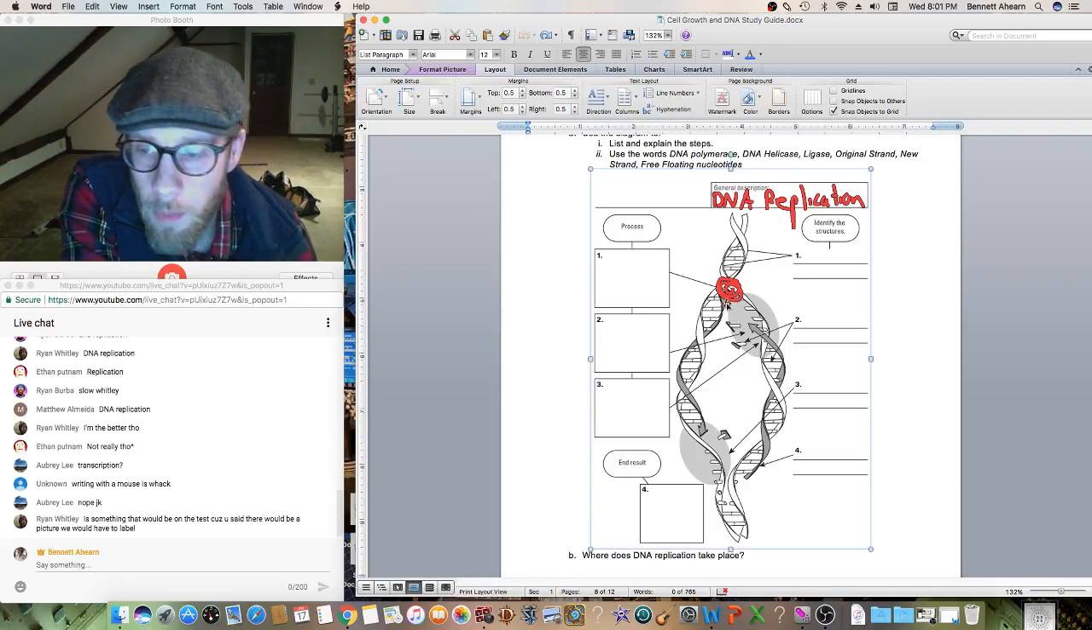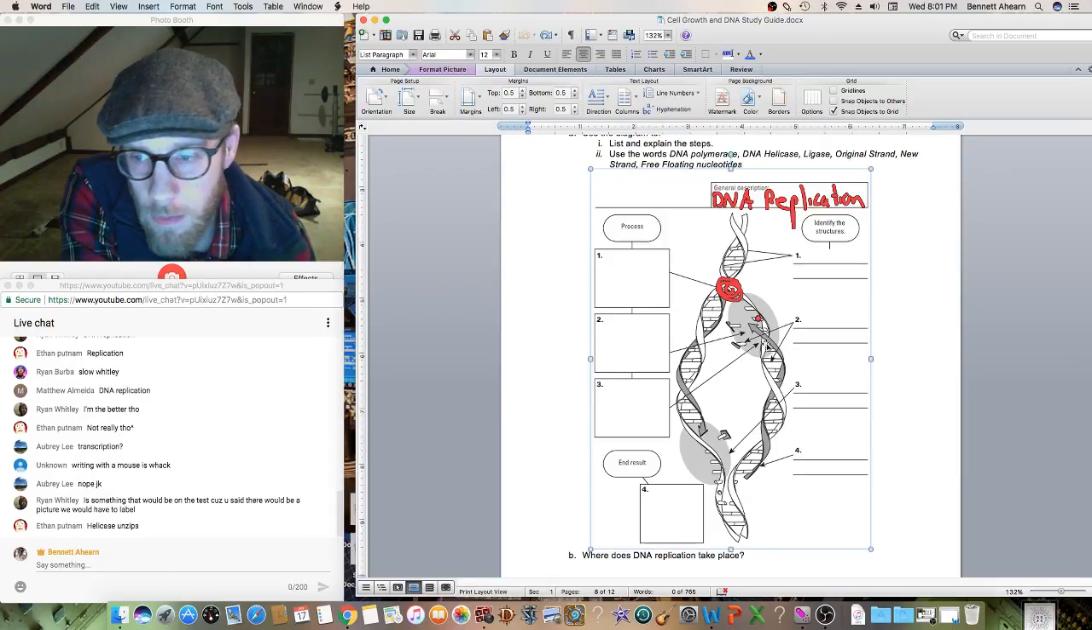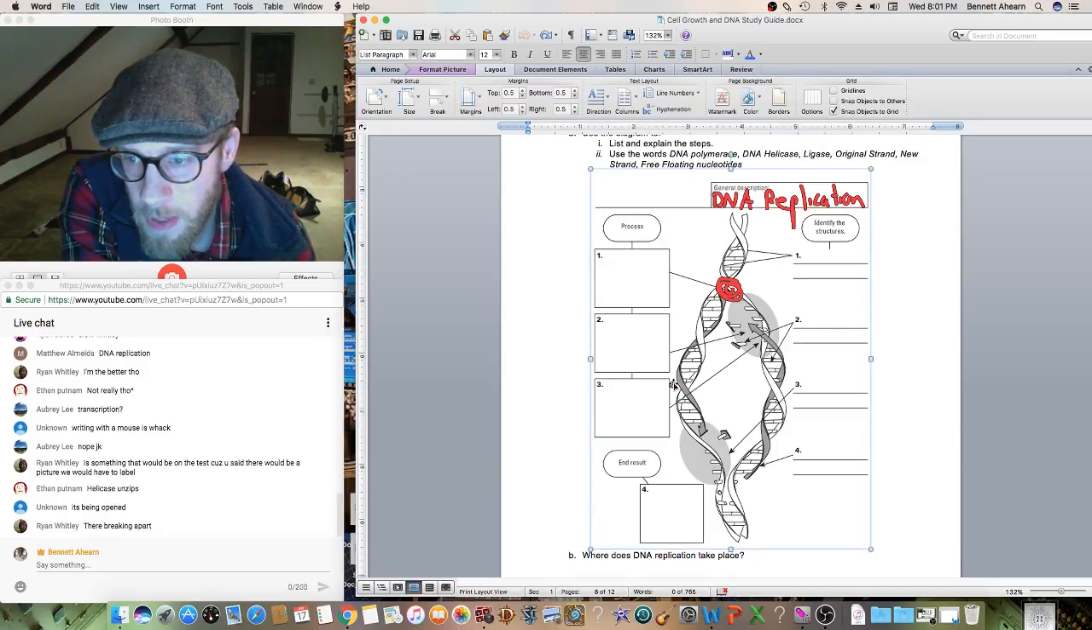Ryan, there are a couple pictures that you have to label. So just be able to identify one step from another, right? If you see a picture where you start with one DNA strand and you end with two, you know what that is, right? Good. It's being opened. They're breaking apart. Helicase. You're right. All of you are correct.